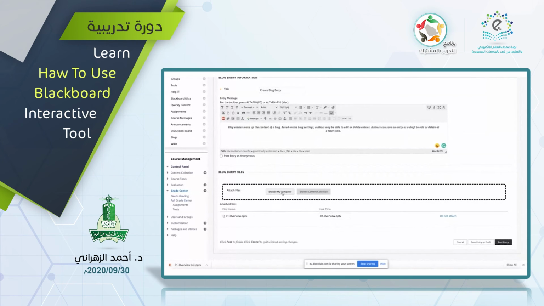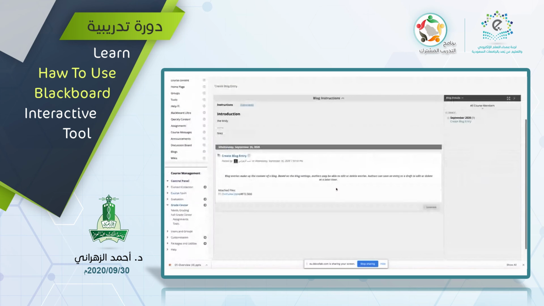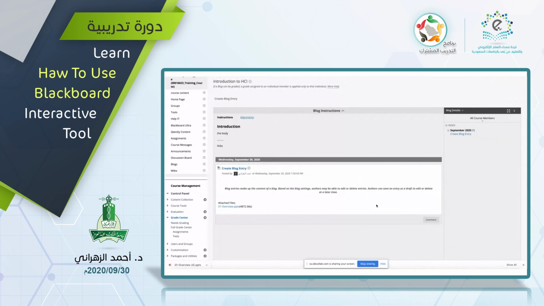You can browse your own computer from here, or from your Blackboard, which is called the content collection. And if you want to save it as a draft, you can get back later and do some modification. Or if you are ready and sure the post is fine and I have no other corrections, just post the entry. See, it looks like this.